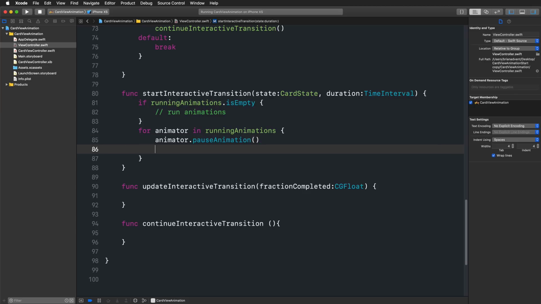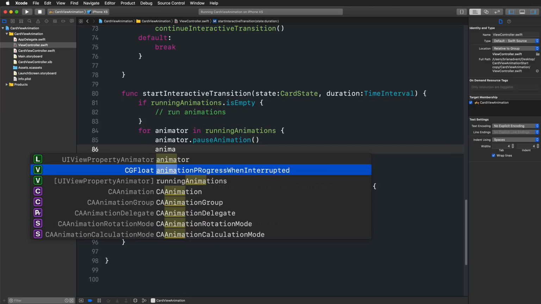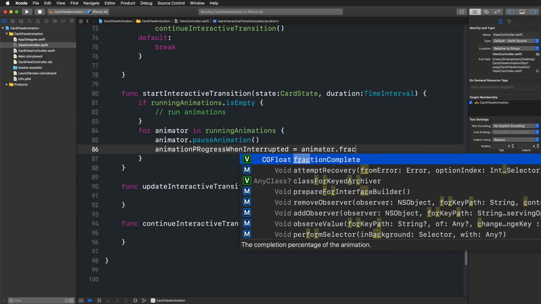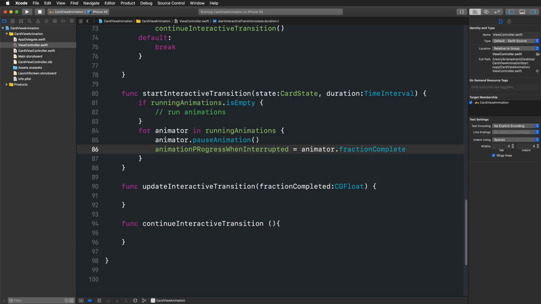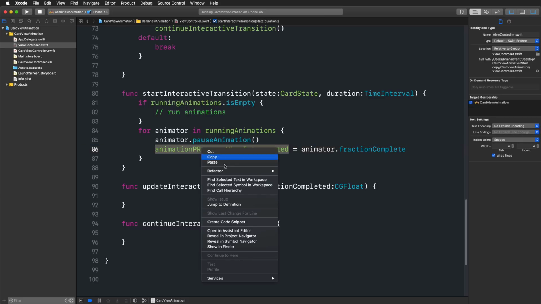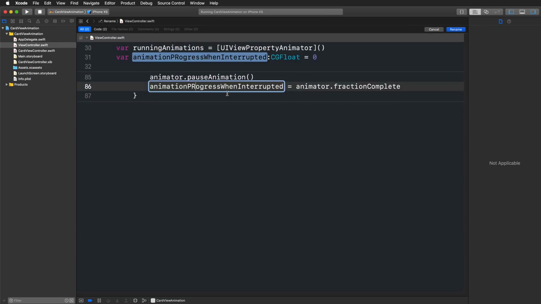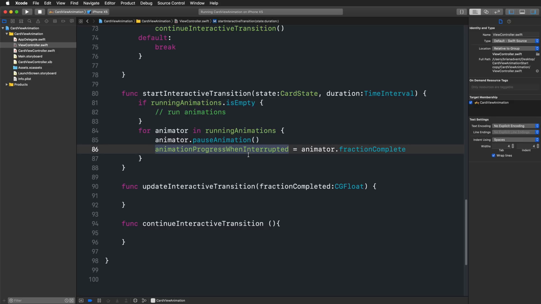And what we can also do now is, using animation progress when interrupted, and using our animator and its fraction complete property, set this property of our own, which is actually misspelled. So I'm going to refactor this real quickly, just using here progress when interrupted. So just quickly rename that. And this is what we have right here.